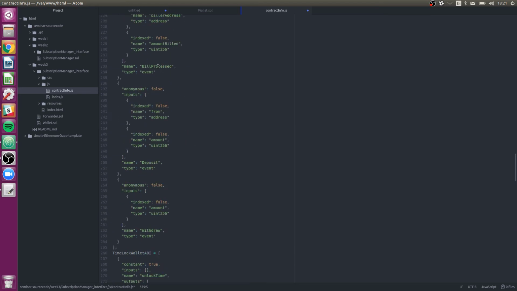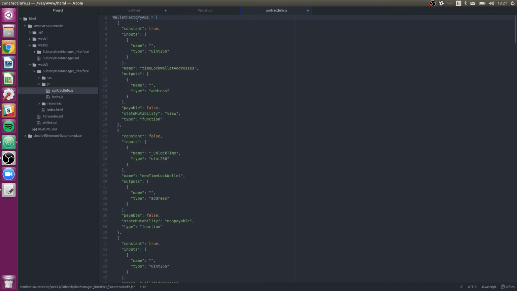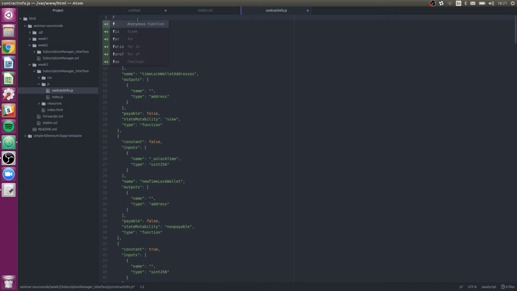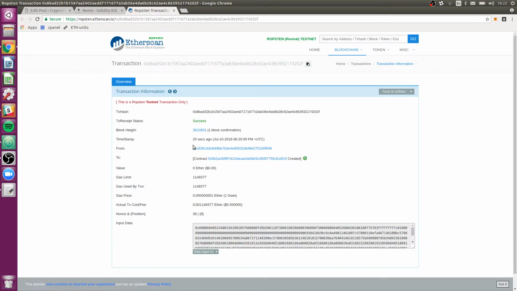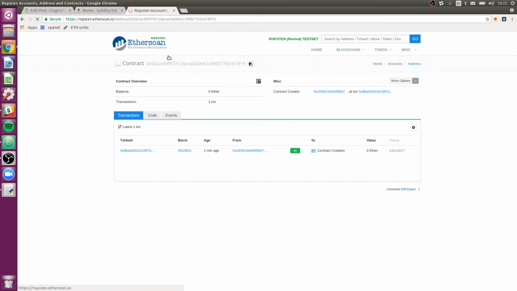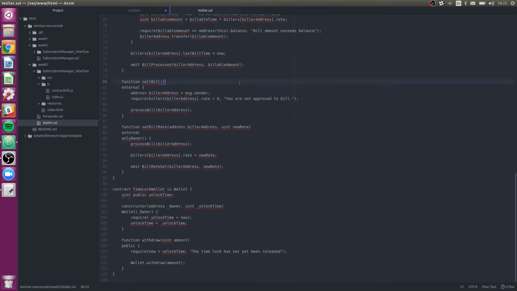But anyway, okay, so now the last thing we need to add is the address of the factory. So I'll just go here and say wallet factory address equals, and then let's go and grab it, hopefully it's mined by now. There we go, contract created. Okay, so that's in there, that's good. So we can just close out contract info. That's all we need to do there.